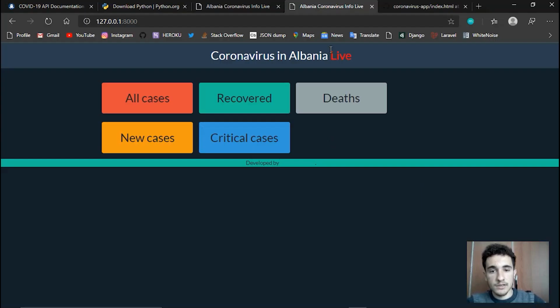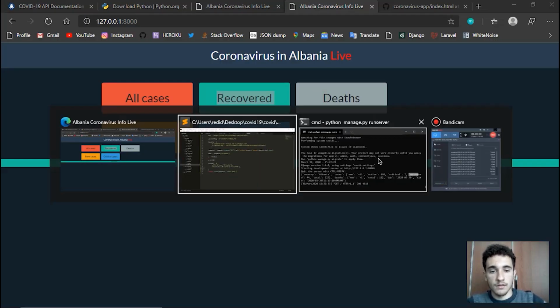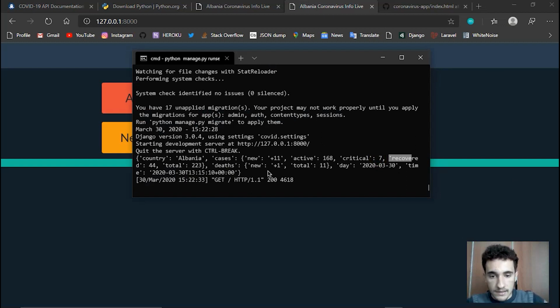Another information is deaths. So the number of deaths. The number of deaths is in another dictionary, and it's called death.